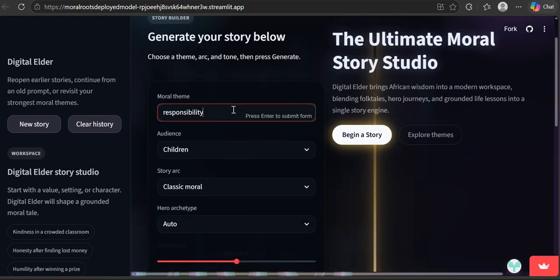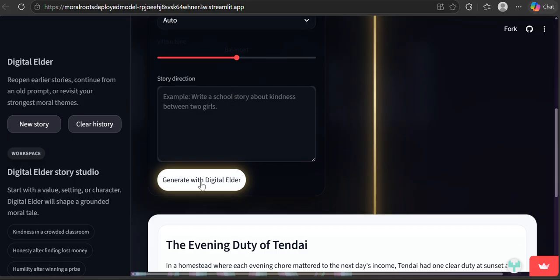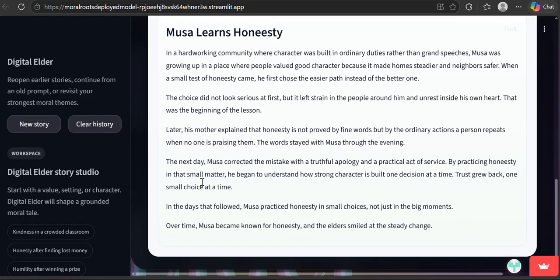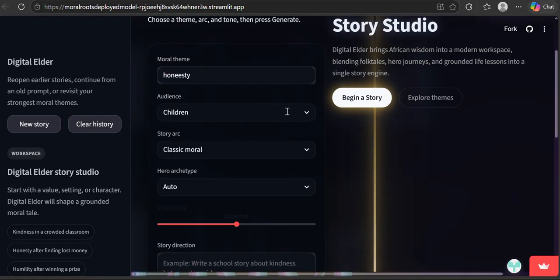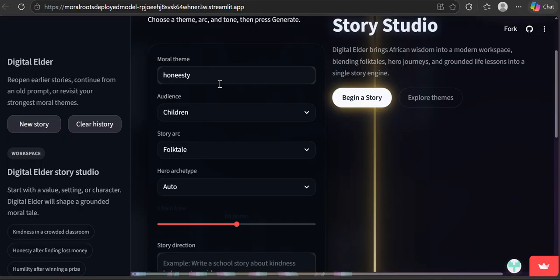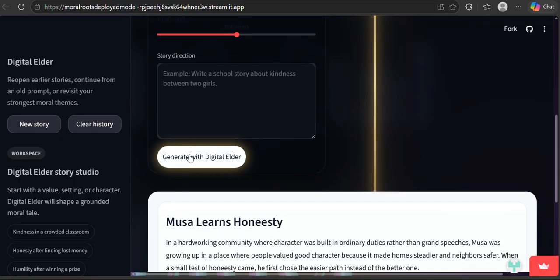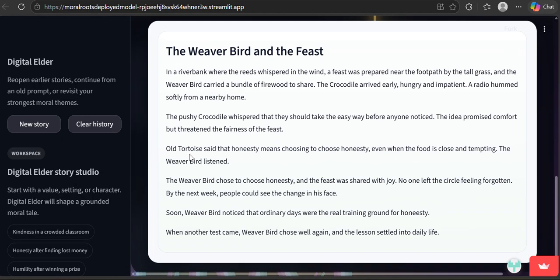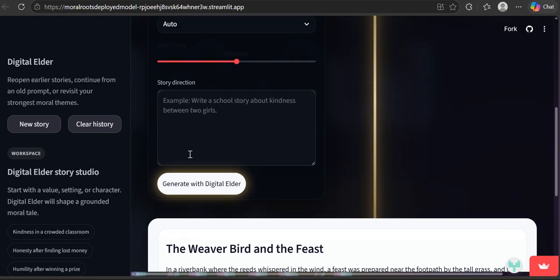Then, if I want to change, I can also change to anything. Let me say honest. Then I click generate. Musa learns honest. It generates a story. If I want to change the story arc, I can just come and say a folktale, then I can choose again honest. The weaver bird and the feast. It generates a folktale, cultural, and it is a traditional story that guides through a folktale.